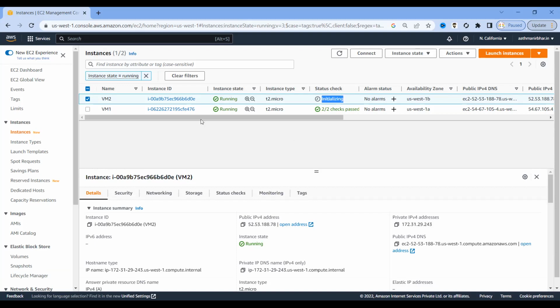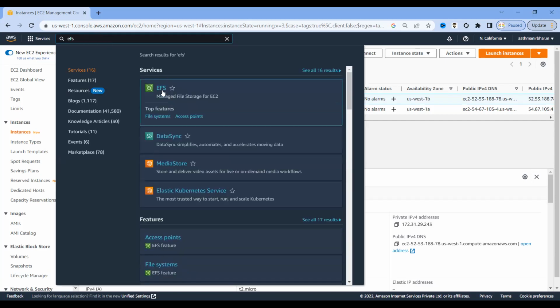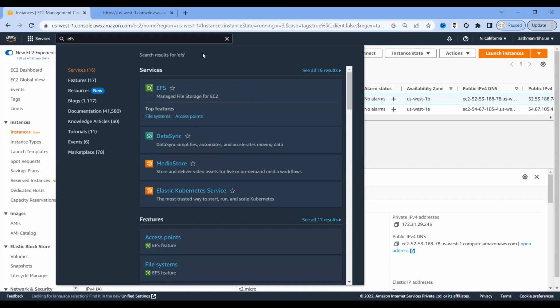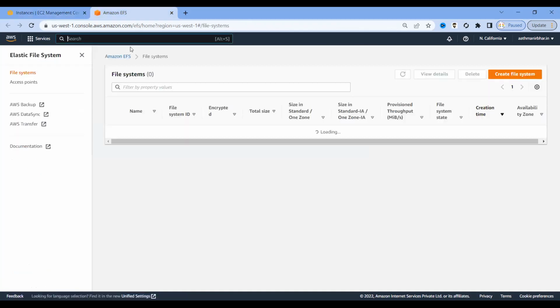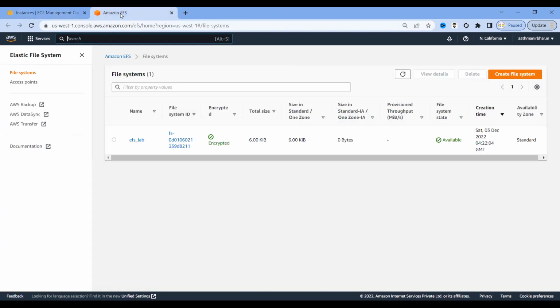So let it get created. I will click on the search. I will type EFS. I will right click the mouse button and click on open new tab, so that I will have both the services running side by side. Okay, here I have EFS, and here I have my EC2 instance running.